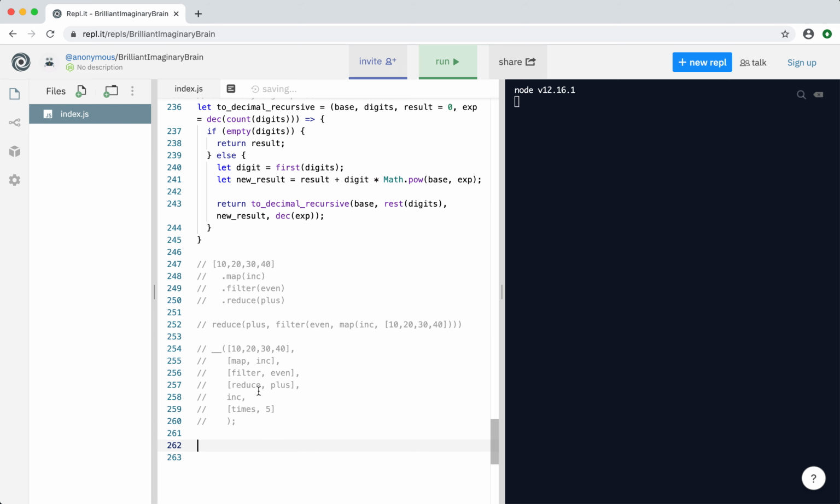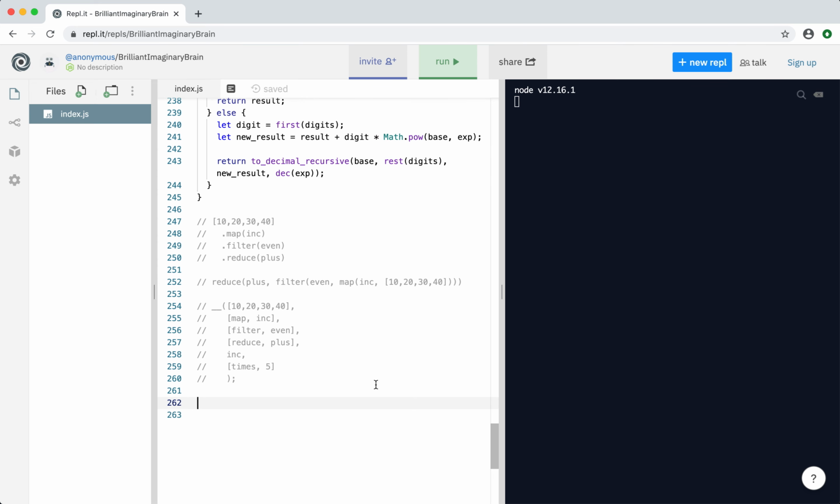So one thing you may have noticed as I was talking about how the thread last operator works is that at every step, it takes the result from the previous operation and passes it on to the next function invocation. This should sound reminiscent of reduce. And it is. That's exactly what reduce does. So this is a clue that we can implement the thread last operator in terms of reduce.